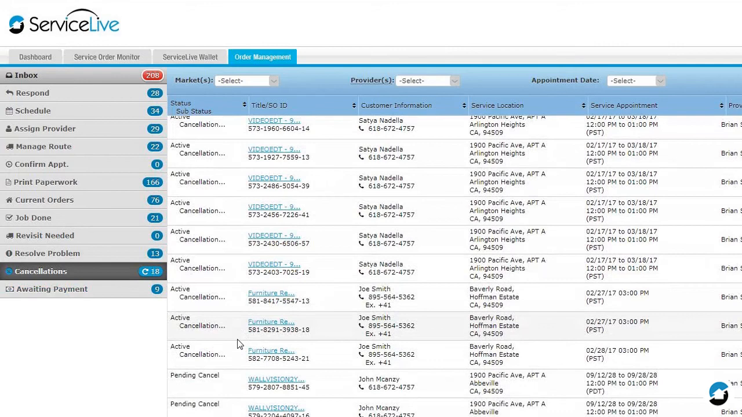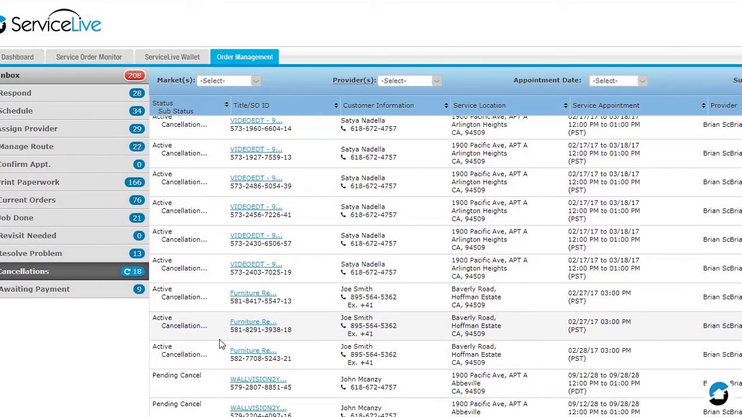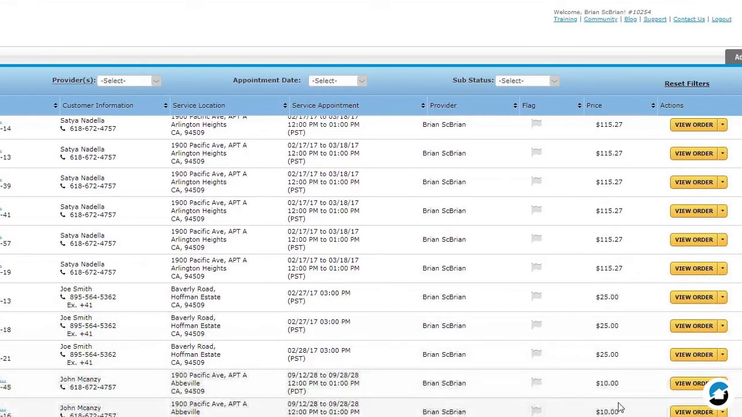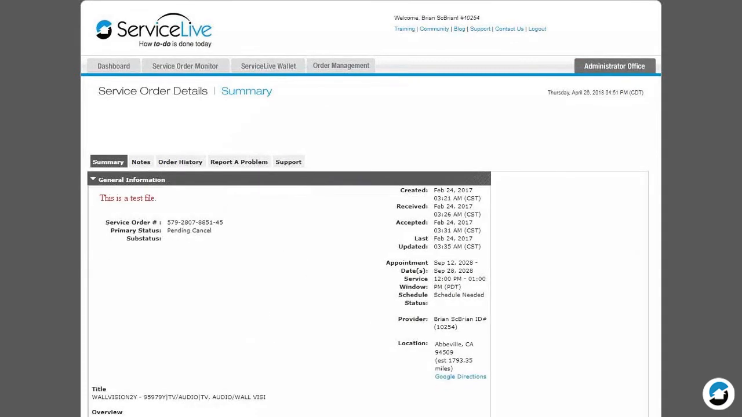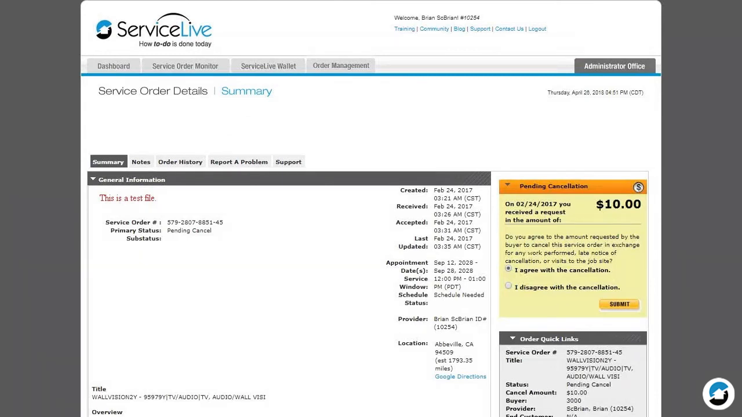If you see an order in Pending Cancel Status on the Cancellations link, you need to take action by clicking the View Order Main Action button. This will take you to the service order details, where you must either agree or disagree with the cancellation amount. Remember, the amount paid for the cancellation depends on the buyer. If you agree with the cancellation, ServiceLive will automatically update the order to canceled status, and the payment offered by the buyer will be transferred to your ServiceLive wallet.